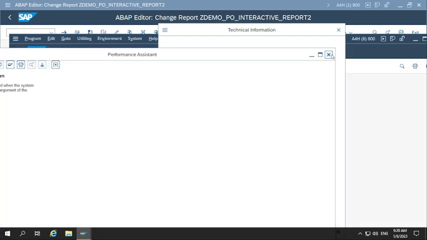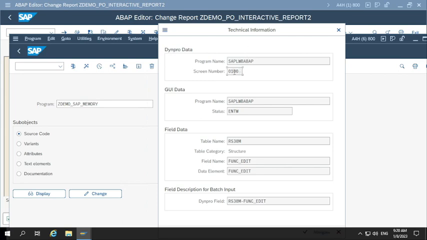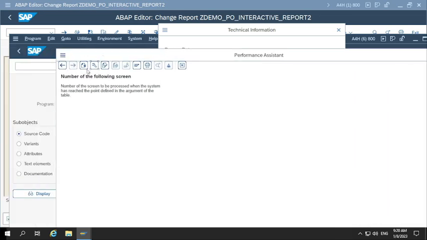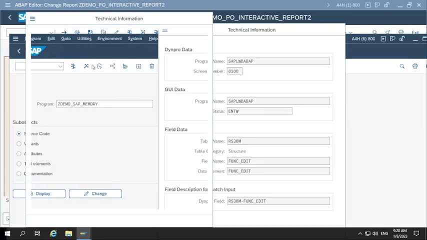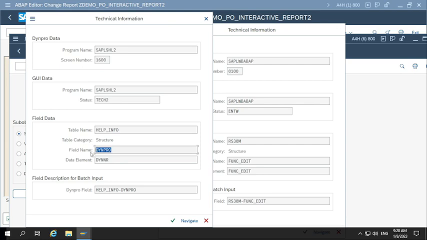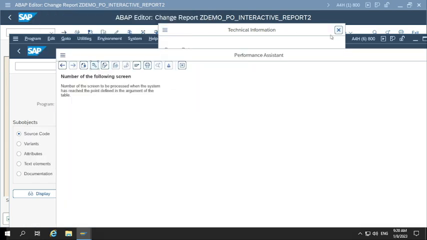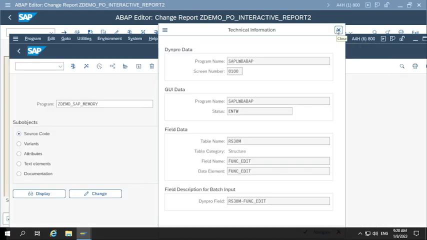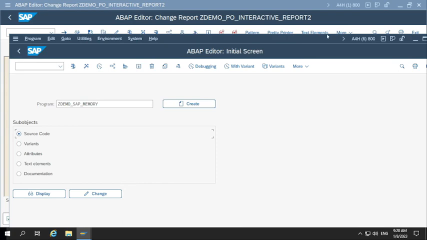Here again, in this pop-up, I have a screen number, right? If I want to know the technical field name of the screen number, what is it? Place the cursor on screen number, click on F1 and go to technical settings, the spanner symbol. This is the field name of that screen number. This is the data element, right? This is common for every field. Is everyone clear? This is very important.